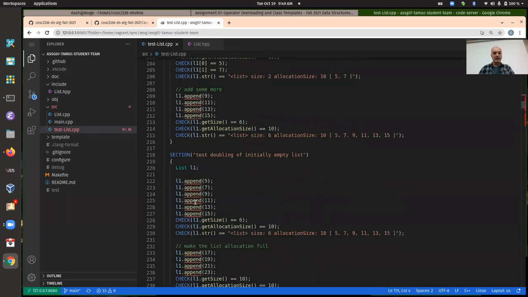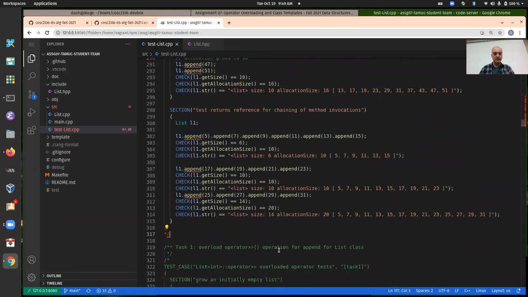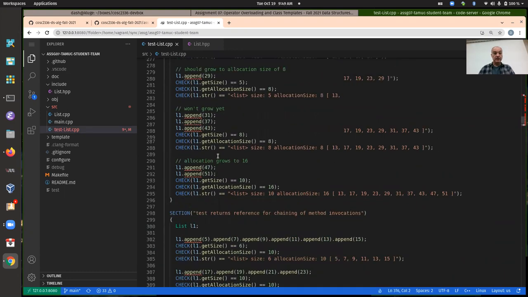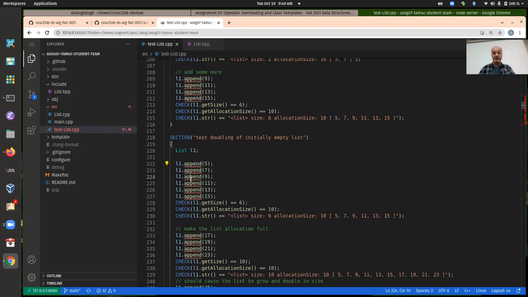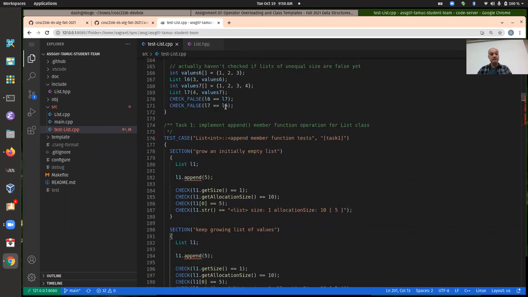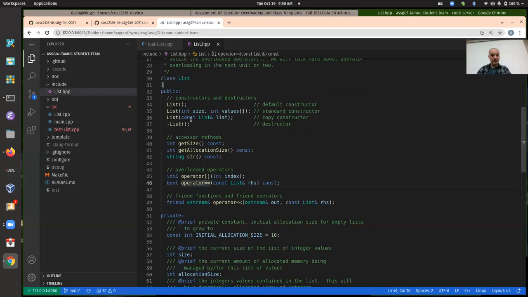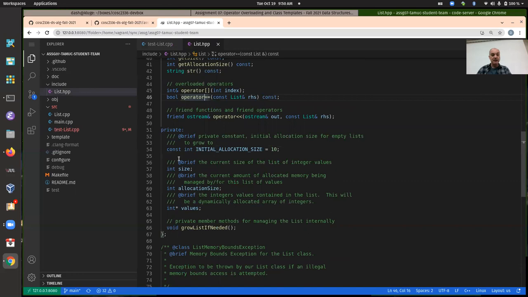So as usual, you have to start by uncommenting the first test case, okay? There's actually quite a few, three or four sections, but these are all testing adding the append to the list class here, okay? So you can see, append, initially our list is just going to be a list of integers. If you look at our list container type, you'll see that we're going to be keeping a dynamically allocated array of integers like we've been doing before, right? But it's hard-coded to only hold a list of integer values, okay?